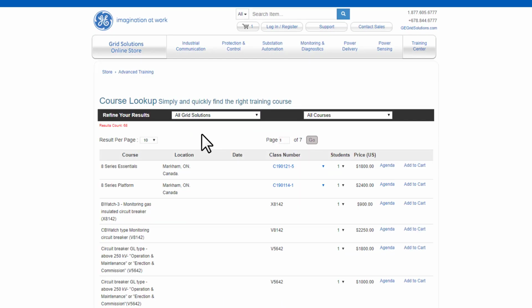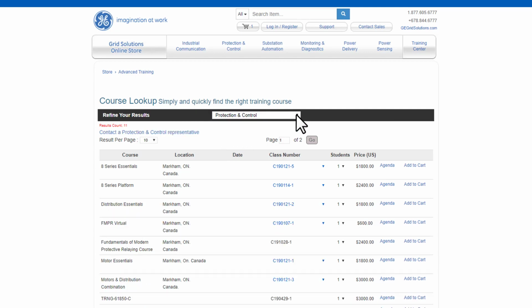And then once you're on the online store, where you'll see all grid solutions drop down here, you want to come down and select Protection and Control. By the way, if you're looking for offerings for monitoring, diagnostics, industrial comms, what have you, this drop down will cover it all for you. But we're only interested in what's being offered out of the Markham office right now, so it's P&C. And once you do that, then you'll see your course names down the left-hand side.